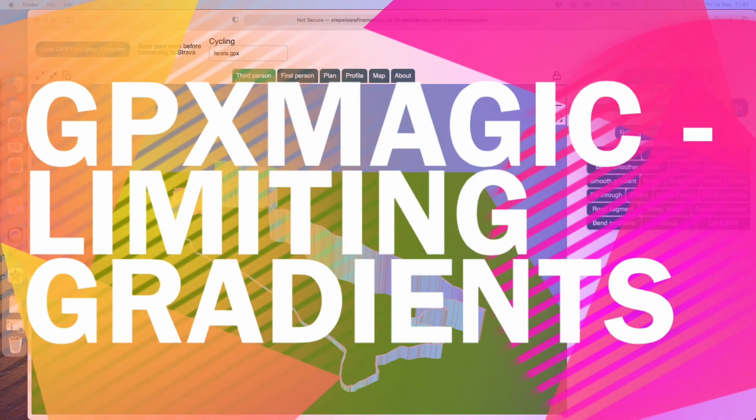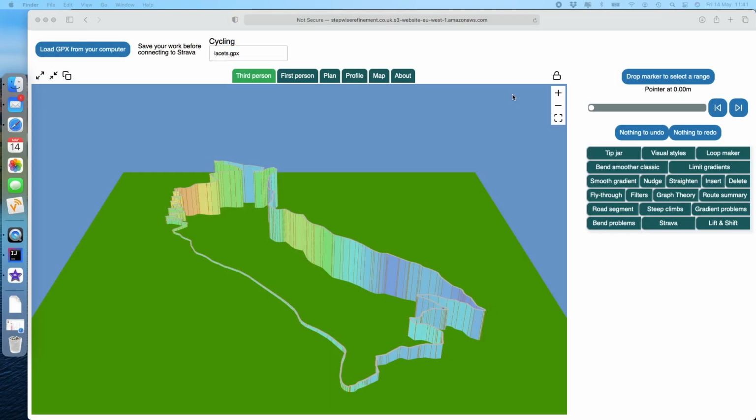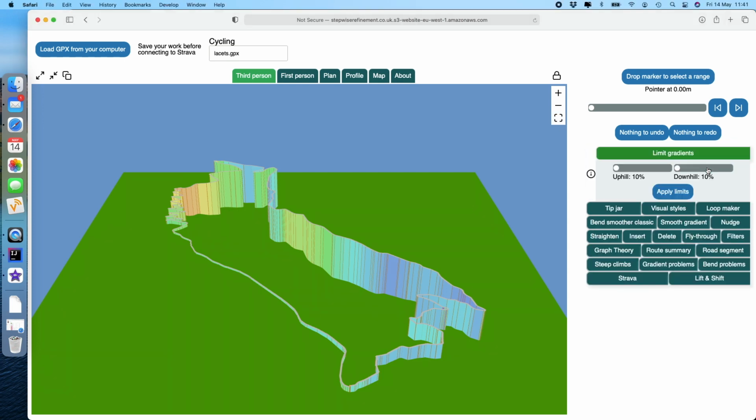Hello, in this video we're going to start looking at some of the tools available for dealing with gradients that you might not want to have in your route. The first one of those is to limit the gradients both uphill and downhill. As this implies, we can set a threshold beyond which we don't want to go, both uphill and downhill. I can understand why you might want to limit going the uphills, but frankly downhill on a trainer isn't that scary. But there are some words of warning before we start using this.